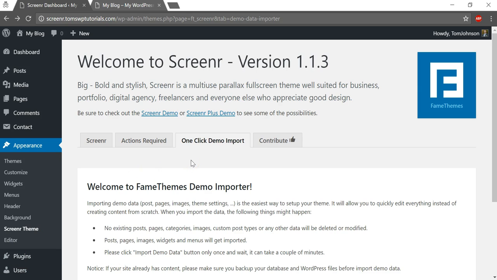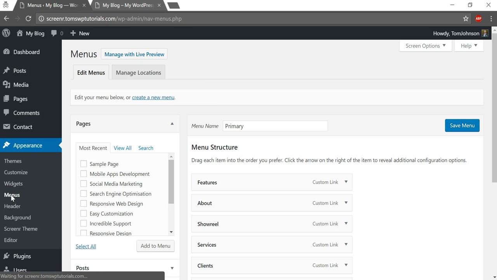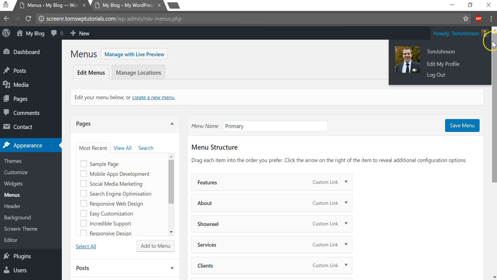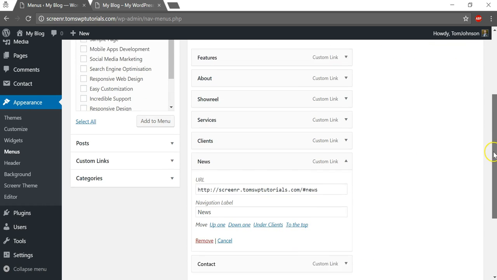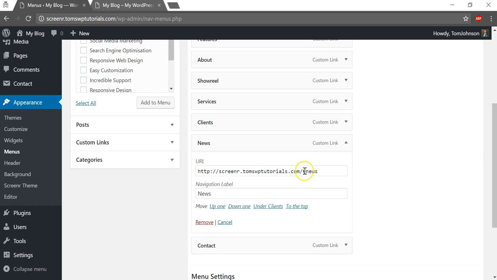So the first thing that we're going to do here is look at our menu, and we're in Appearance now. Let's go to Appearance, Menus here on the left. And I'm going to break down how the menu works for a one-page website. It's a little bit different than a website we would normally use in WordPress, with each having its own individual page. Instead of that, we have these things called custom links here. If I open up where it says News, for example, here it will say this hashtag, or #, and then News, and then the navigation label is News.